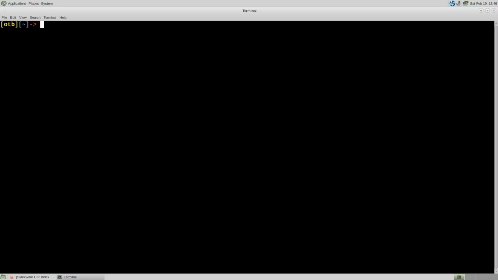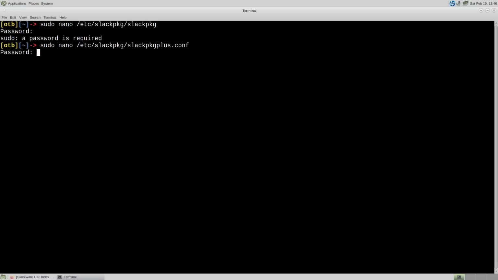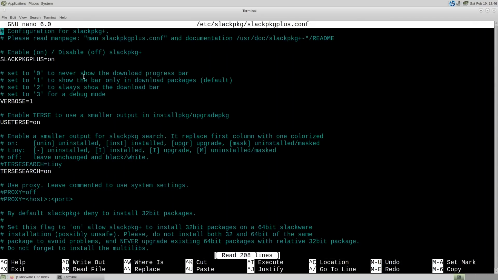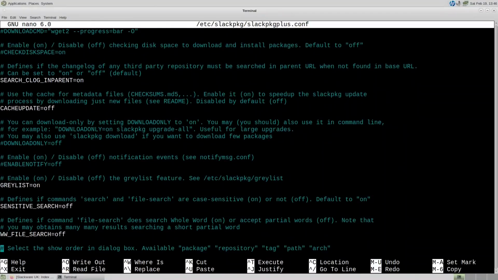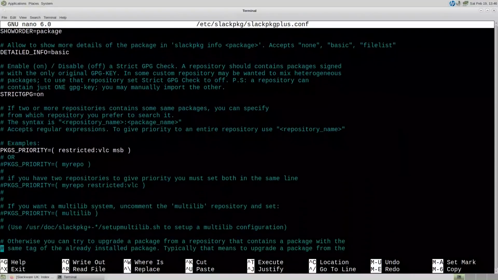So if I now go into sudo nano /etc/slackpkg/slackpkgplus.conf, and I open that up, what you'll get is a text file, which is your configuration file. And there's only a few sections that you really need to take account of.